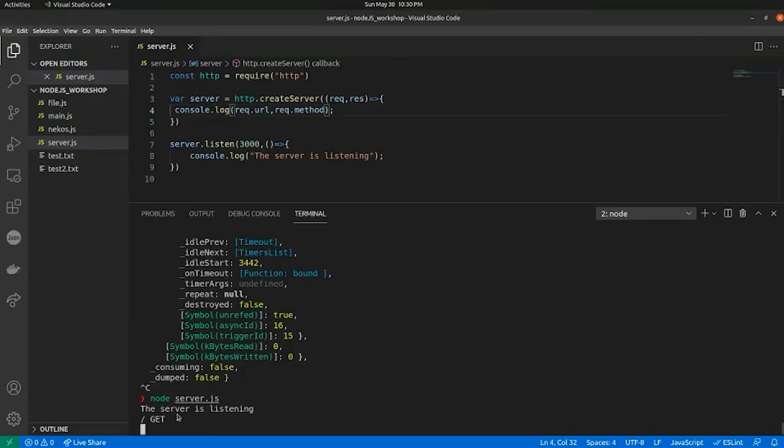Take a look over here. You see that it prints a slash and get. So in this line, the slash is the request URL, and the request method is get.